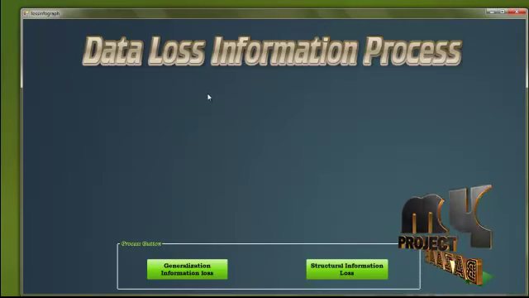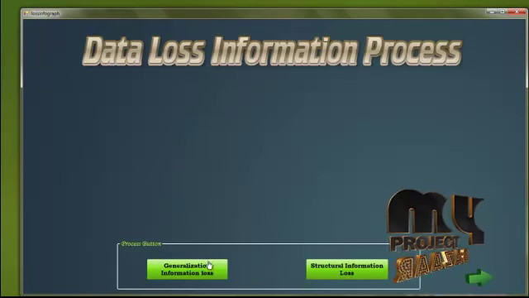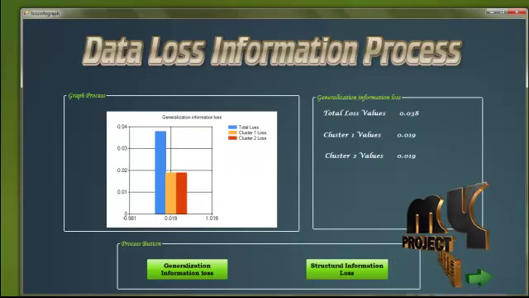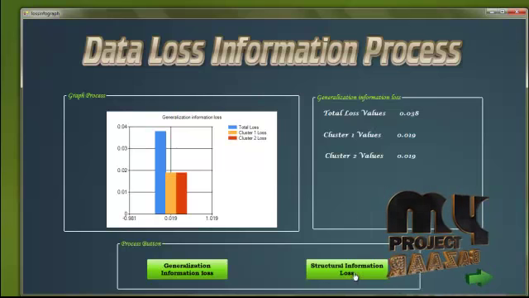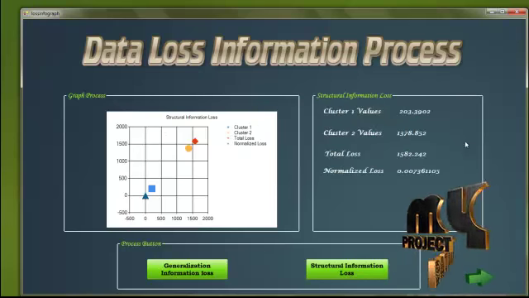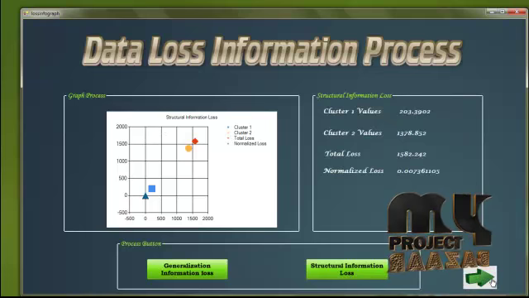This is the data information loss process. First is the general information loss process. This is our result for the general information loss process. Next, click the structural information loss process. This is our structural information loss process. Then click the next button.